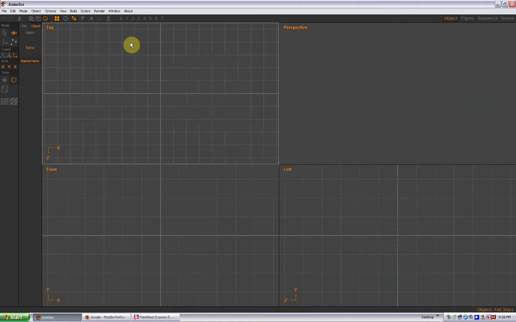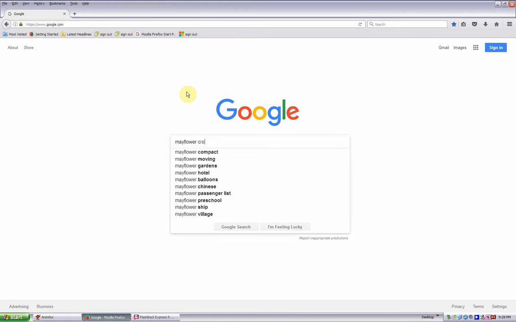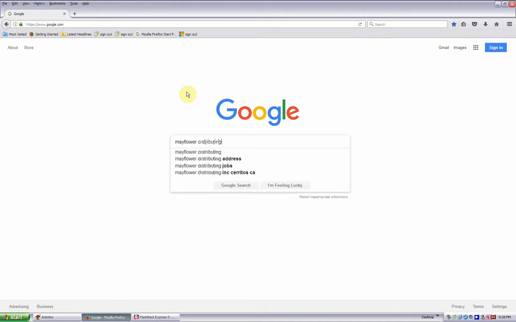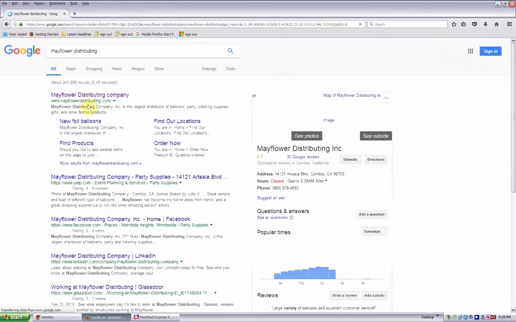Click OK. And now we're going to need a reference image to work from. So I'm going to use a Qualitex image. Just like we did way back when with the 11-inch latex, we're going to go to the Mayflower website. So search Mayflower distributing, and wait for that to come up. Go to their website.